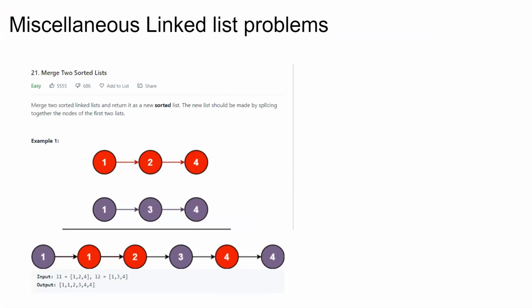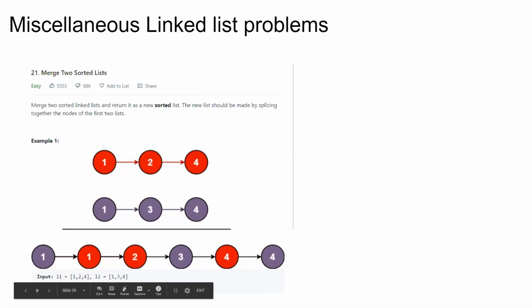Here, again, you keep a dummy node and just compare whichever value is lesser, append that to the dummy node, and then increment the pointer in that particular list, and again compare. Typical merge algorithm, right? You start with a dummy node.